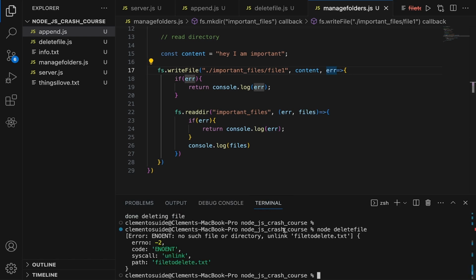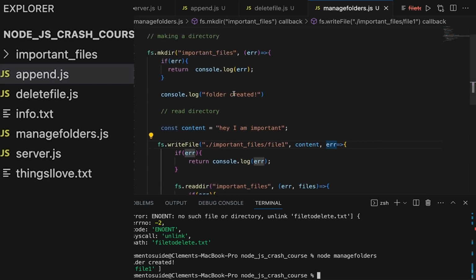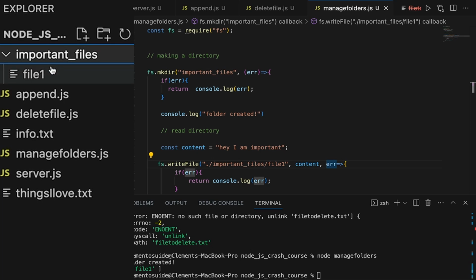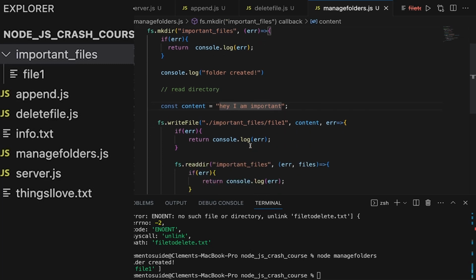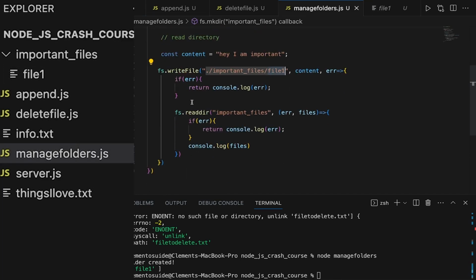Perfect. So let me just say node manage folders and see if we'll get anything. Awesome. So we can see here, if you go through the logs, we have created a folder called important files and made a file1 inside of important files. So we first made the directory important files. We added a file to it and put the content in the file, which is, as you can see here, "hey, I am important" in file1. And we read the file content, which is file1, right?